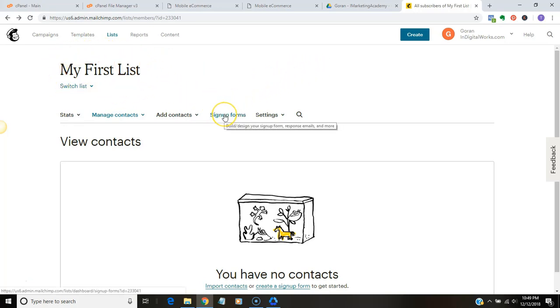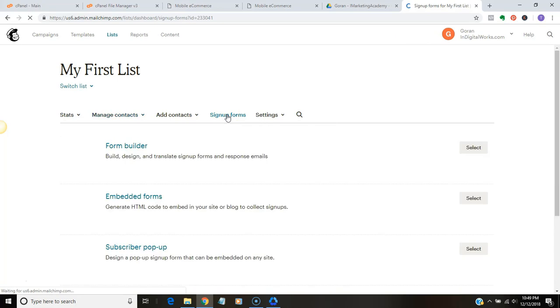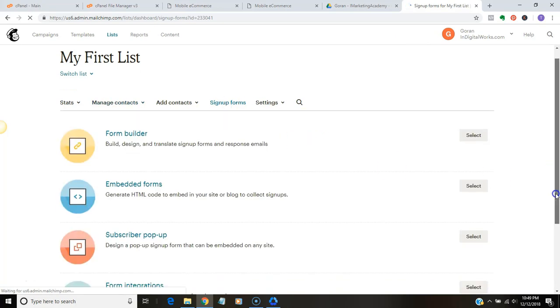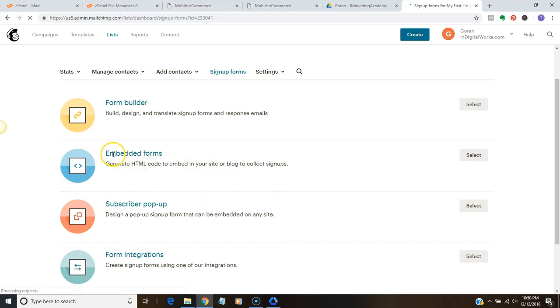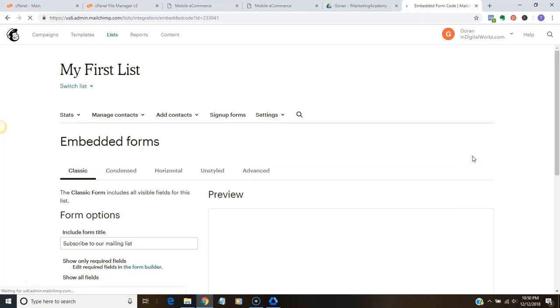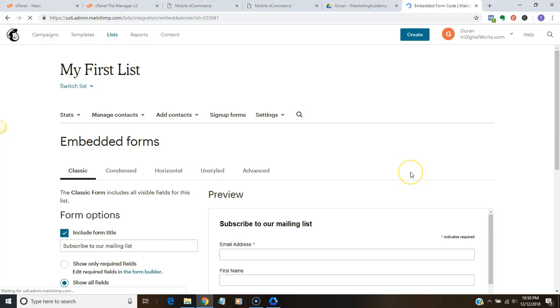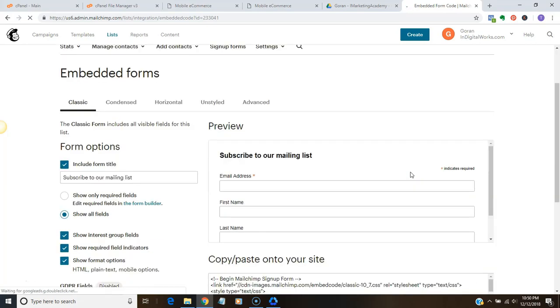So here's the sign up form link. This is where we're going to go to create a sign up form. So we're going to click here. And you're going to see these different options here: form builder, embedded forms, subscriber pop-up. This is the one we want: embedded forms. Generate HTML code to embed in your site or blog to collect signups. So we're going to choose this one here. So I'm going to select it. And now you're going to see the sign up form information.